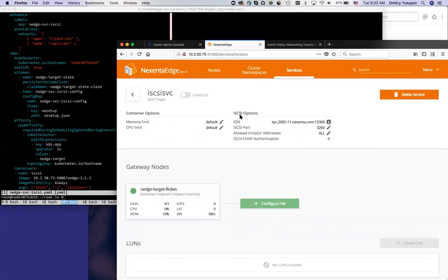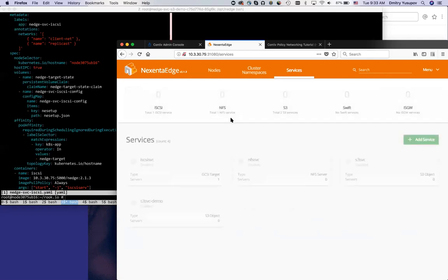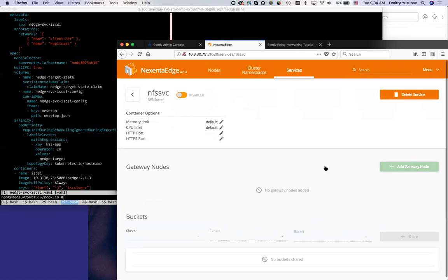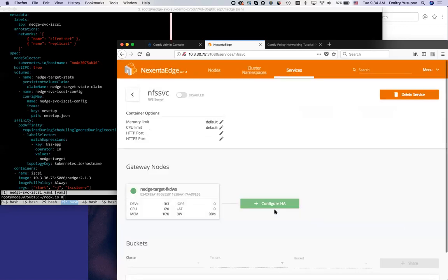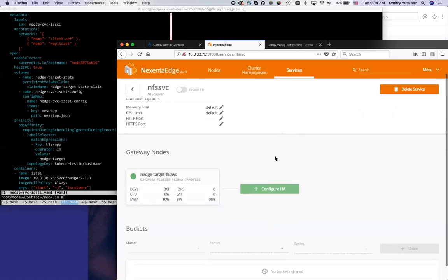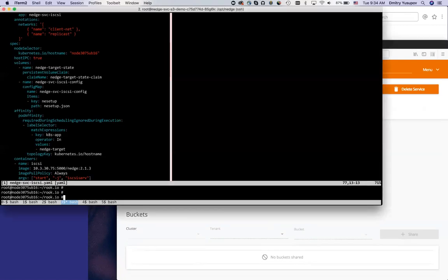The way it works, we actually have active and passive, and the passive in standby mode is already running. So all we need to do is a very quick operation between the two gateways so that the standby server can take over. Similarly it can be done for NFS, like gateway selection, and configure HA as well. So I'll go ahead and create services now.